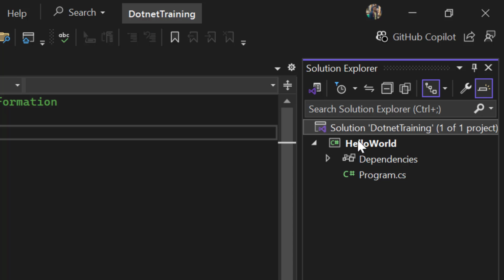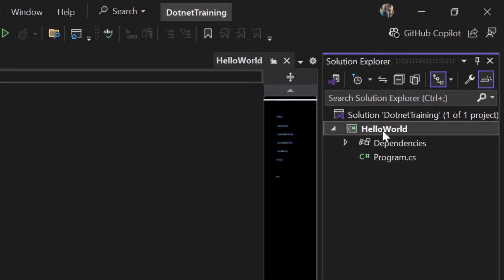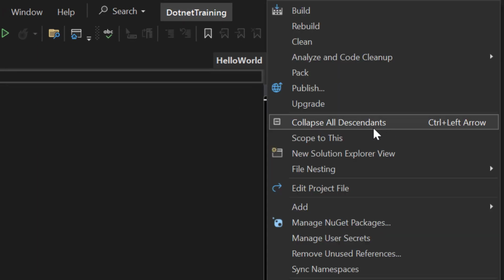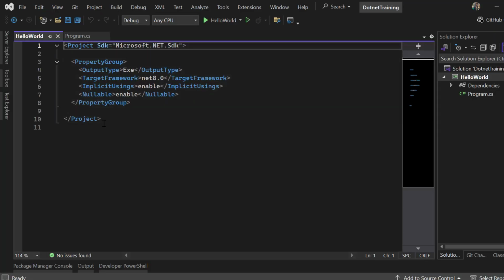There is a solution, there is a project. The solution name is .NET Training, the project name is Hello World, and if you right click on the project and edit the project file, you can see the csproj file of the project. The csproj file will have the project properties, like what is the type of the project, what is the framework, etc.